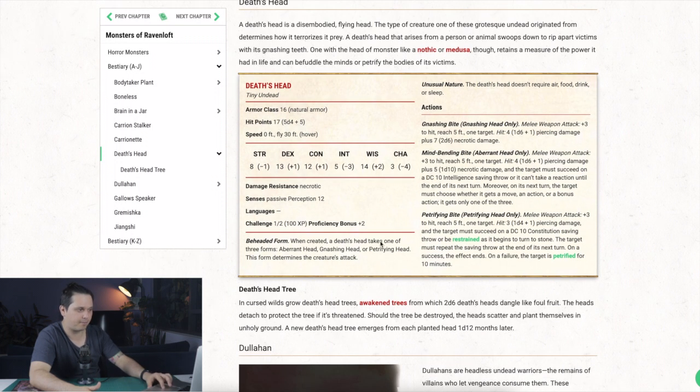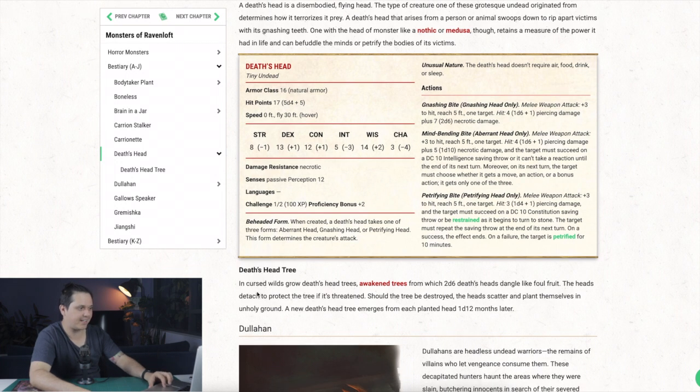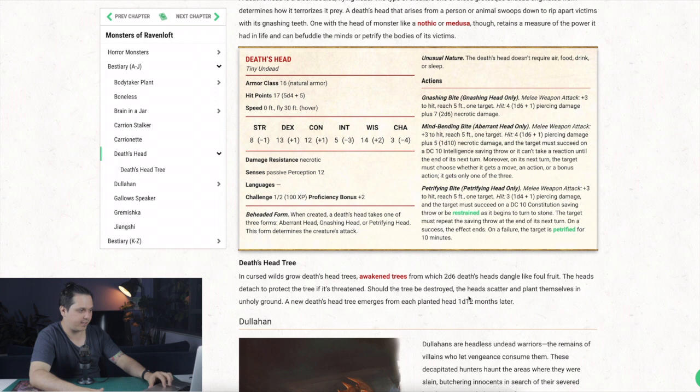Finally, the petrifying bite. It's pretty much in the name. Make a constitution saving throw, and if you fail, you begin to turn to stone, which is obviously your Medusa head style. The target needs to repeat the saving throw on the next turn, and if it fails, well, you're petrified. To make this more terrifying, the Death's Head can create a tree of themselves. Basically, it is a cursed wild area where an awakened tree has been planted, and it has 2d6 death heads hanging from it.